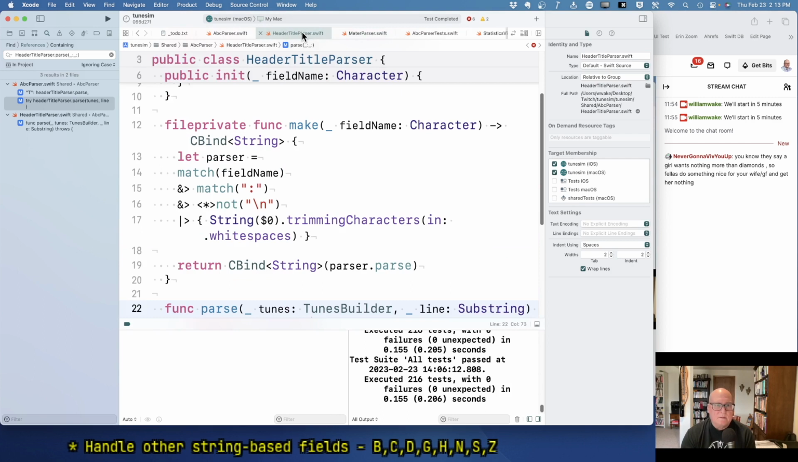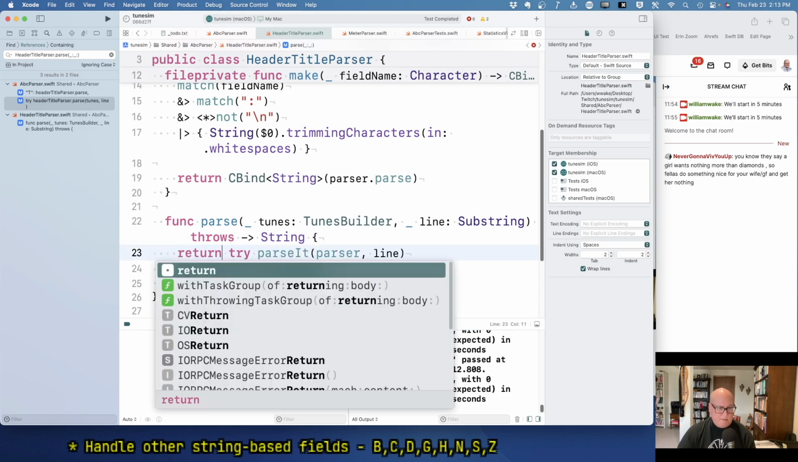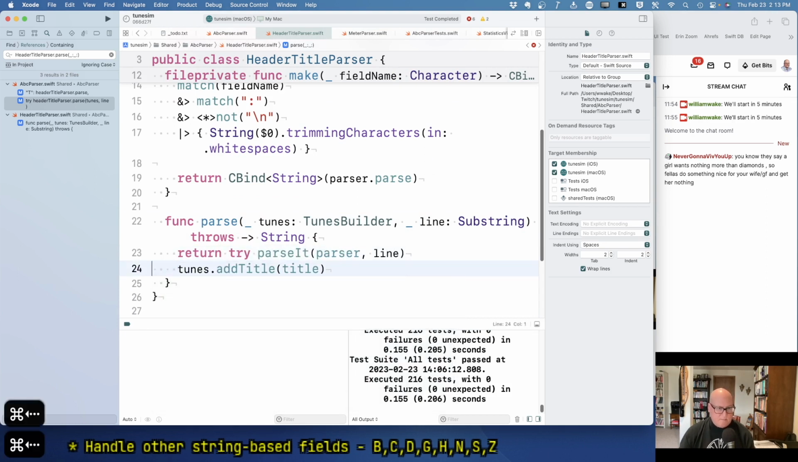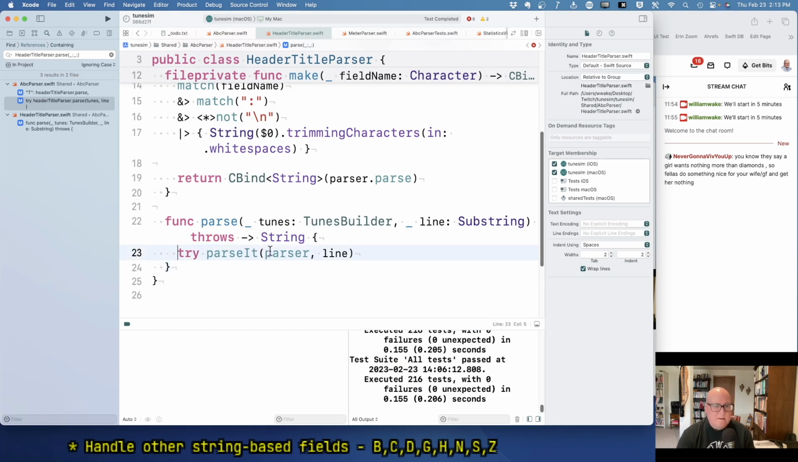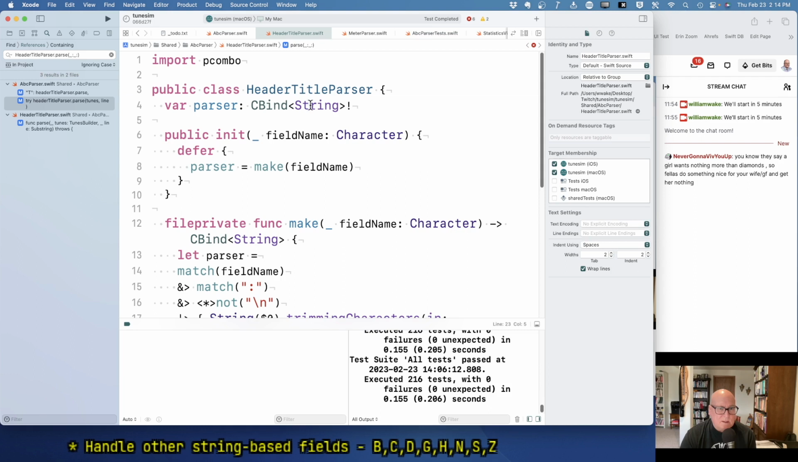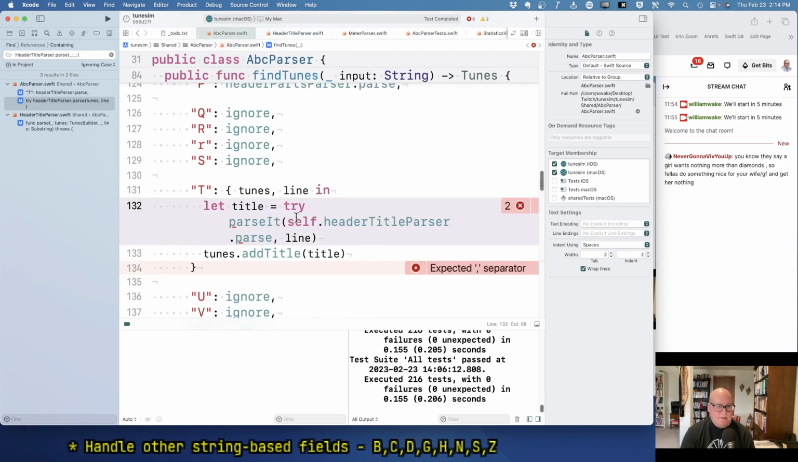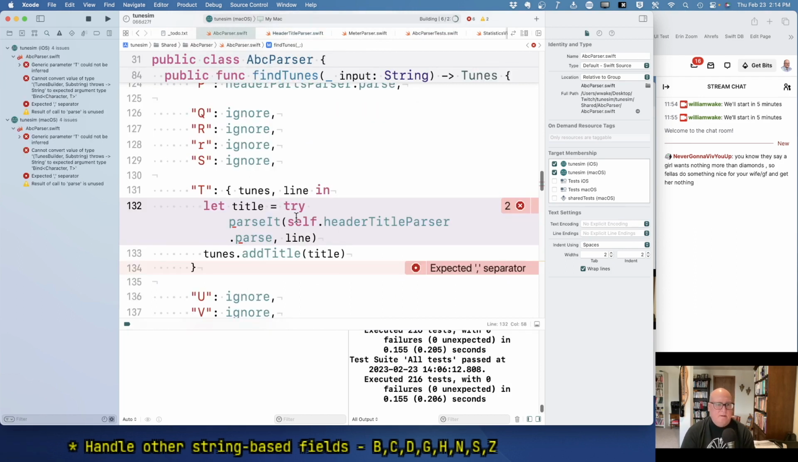Okay, let's get this next to it. Return string, let's just return that here. And since it's the only thing, we don't need to say return. Okay, so we're going to try the parse it on parser, which does return a string. Okay, let's see how that plays out. Yes, I do need a comma.